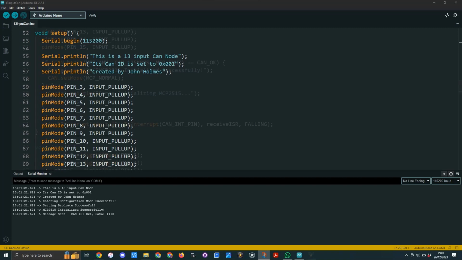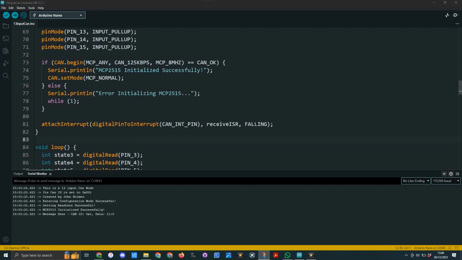Line 73, the if statement, if CAN.begin(MCP_ANY, CAN_125KBPS, MCP_8MHZ) equals CAN_OK, this line initiates the communication with the MCP2515 module. The parameters passed include the mode, MCP_ANY to auto-detect the mode, the baud rate, CAN_125KBPS, and the oscillator frequency, MCP_8MHZ. If the initialization is successful, indicated by CAN_OK, it proceeds to the next steps.